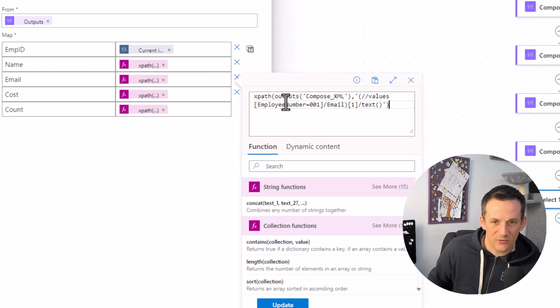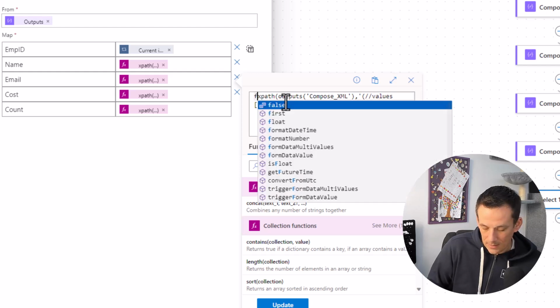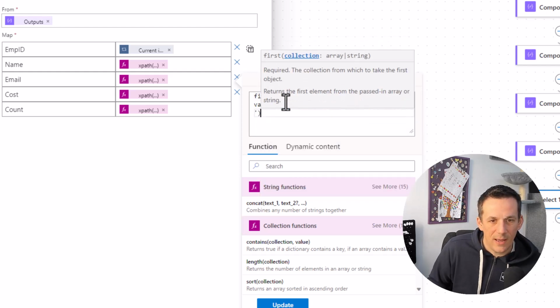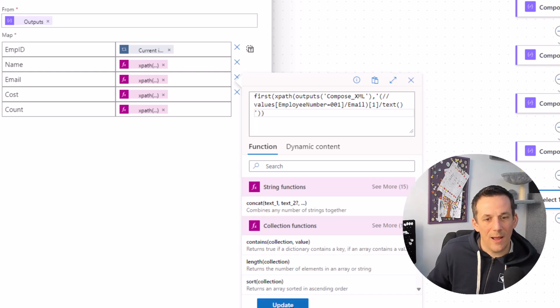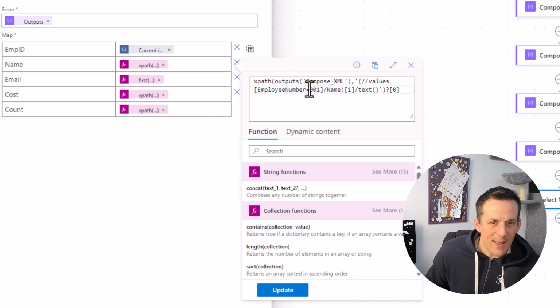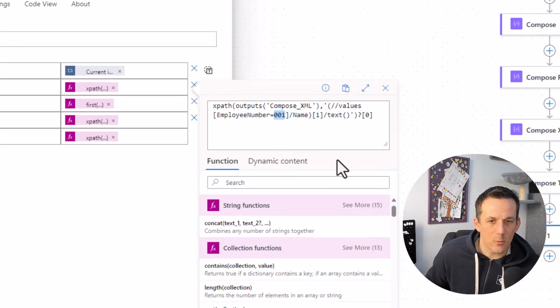If I go to the start of this expression, which my mouse is not liking, I can type in first and I can put in a closing bracket. There we go. And that is exactly the same idea as putting question mark and 0 in square brackets. So what we really need to do now is to make this number 001 dynamic.